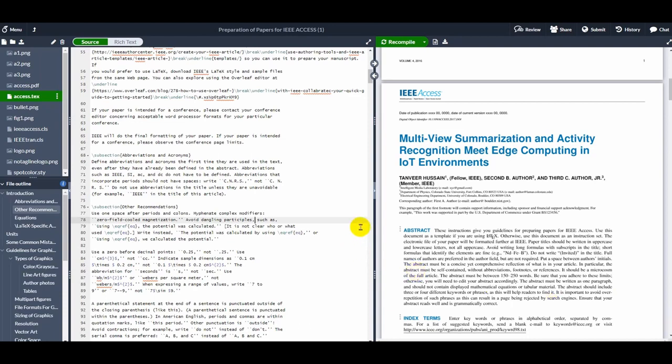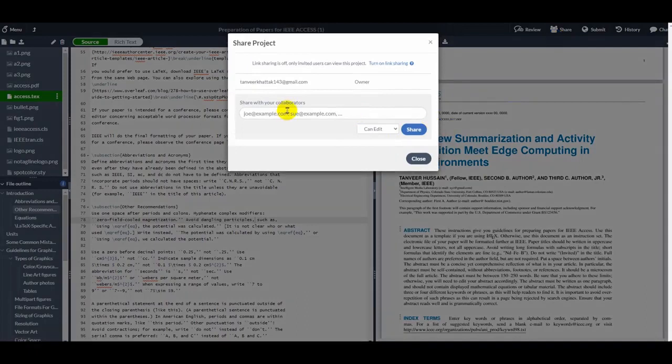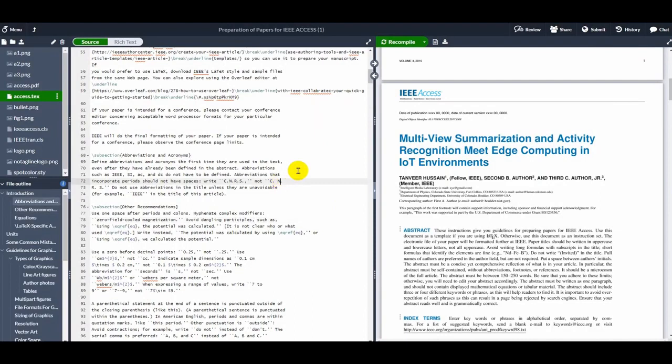And there are some other useful tools. For example, if you want to share this document, you can simply turn on link sharing, and also type your collaborator's name. They can also edit. And the other good things are here: you can review this. There are some options that are limited, like in the free access, but you can buy the license.